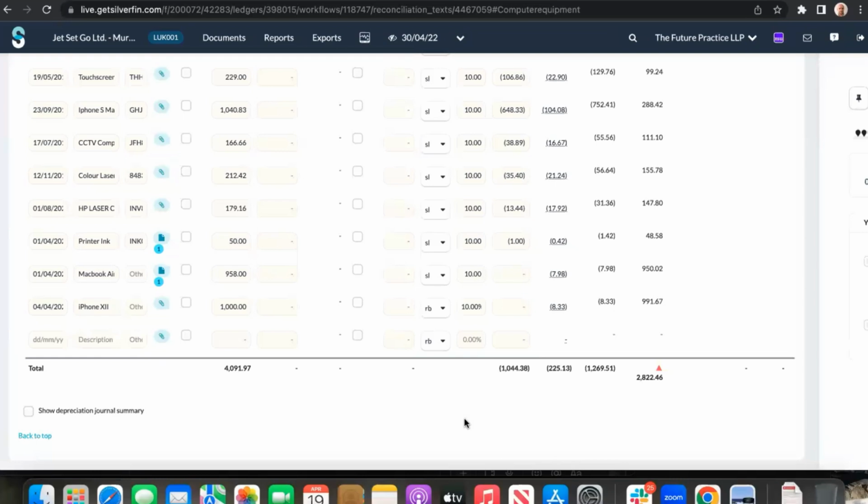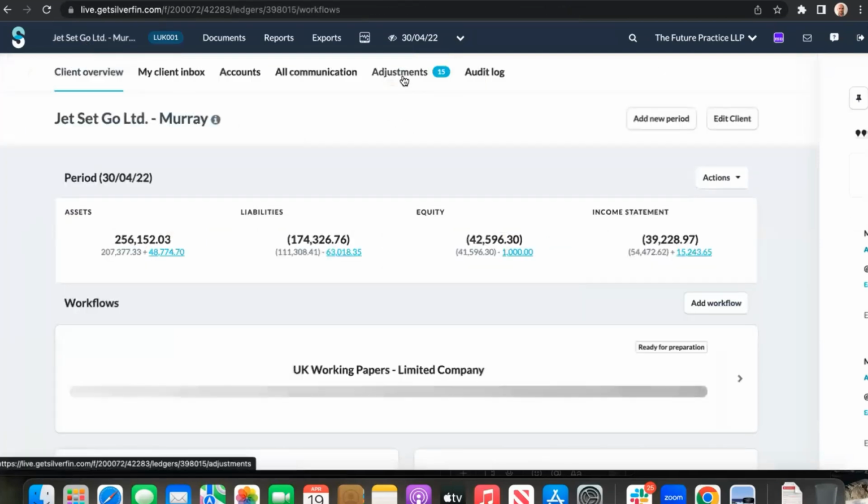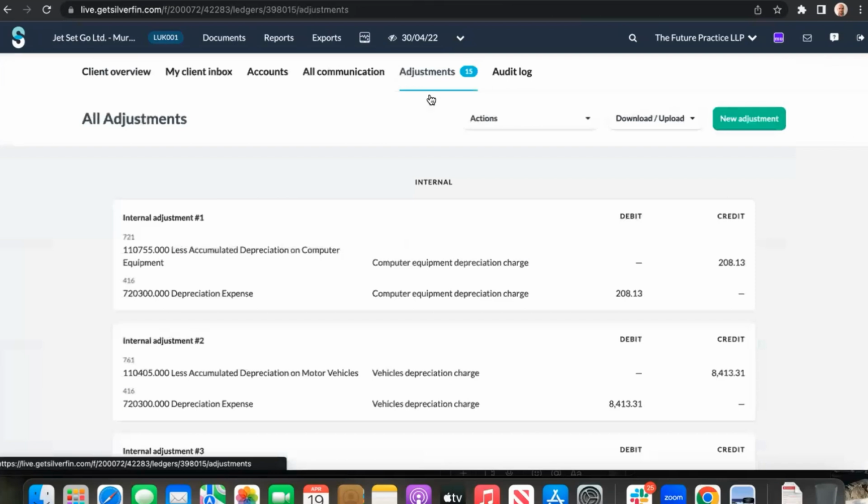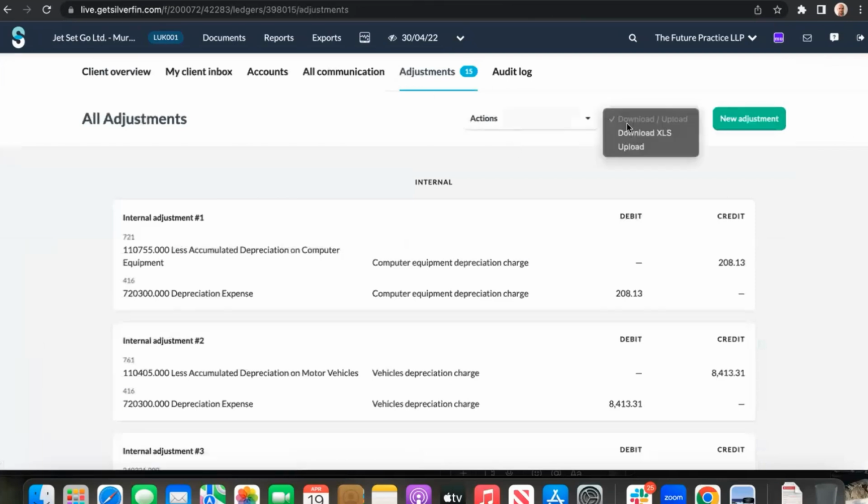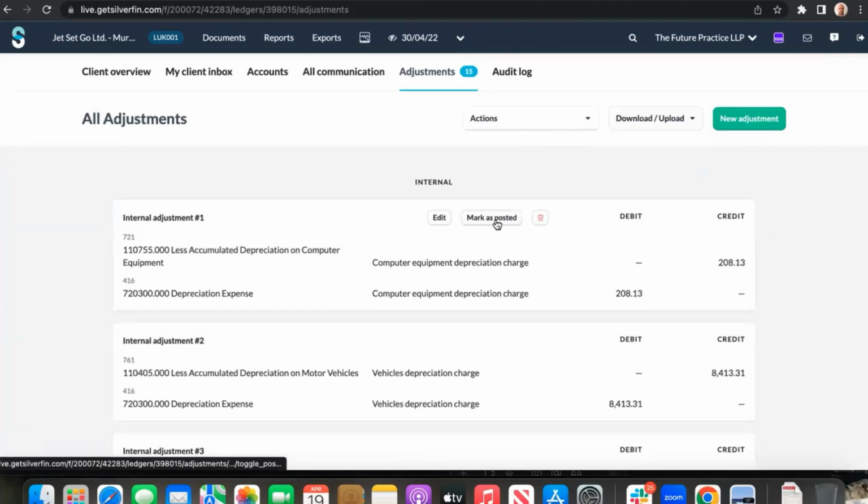The reason for that is that we want you to think of Xero as your source of truth, and we want you to think of Silverfin as the working file. So what we would tend to do once a job's at the stage of completion is come to the adjustments area within Silverfin. We would then give you the option to download all of those adjustments in a format that Xero recognizes. They can be uploaded into Xero in bulk, and you can then mark those as posted. So that happens once the job is complete.